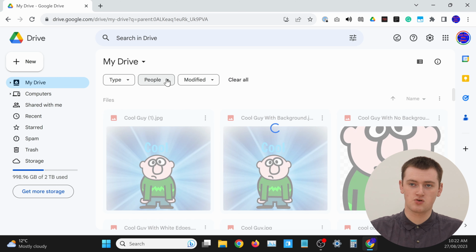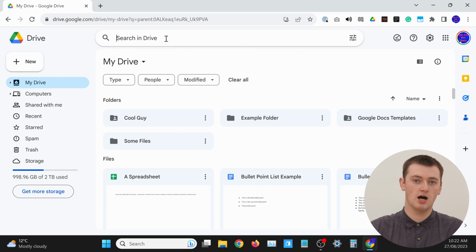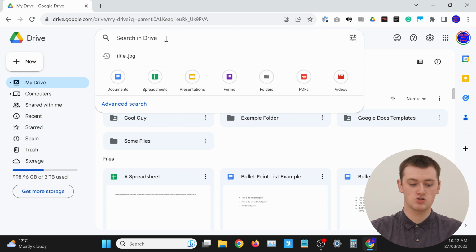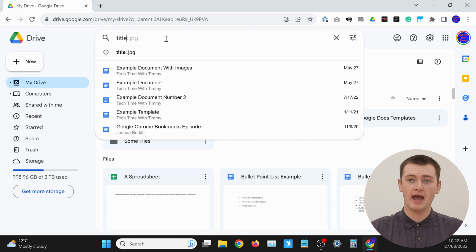But if you only want to see specifically JPEGs or PNGs or something, or any other file type, and you don't want to just see all pictures, there's a way you can do it more specifically. So if we click on the cross to get rid of that, you'll need to click up in the search box up here. And now in the search box, type title, so just title, and then a colon after it. And now type dot whatever file you want.